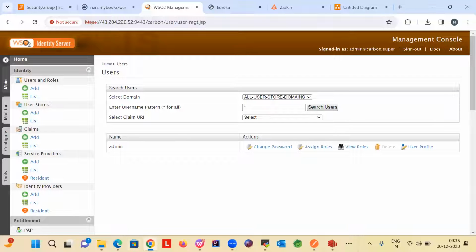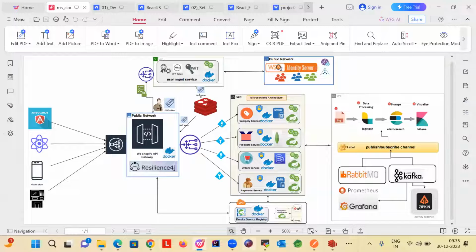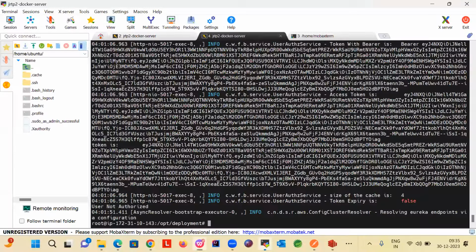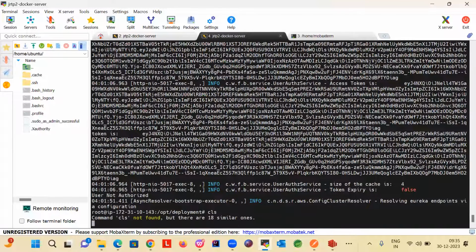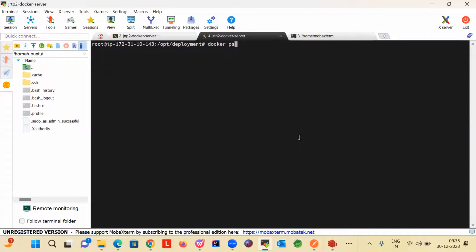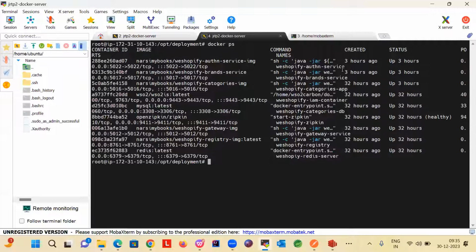So I have only the authentication service. So let me show you the snapshot of the services that I have right now. Meaning I have that, but I didn't bring them up. So you can see it. I have the authentication service, and then the brand service, and then the category service, and WSO2 running. Then categories DB MySQL and Zipkin, gateway, service registry, finally the Redis. So this is what I have up and running.